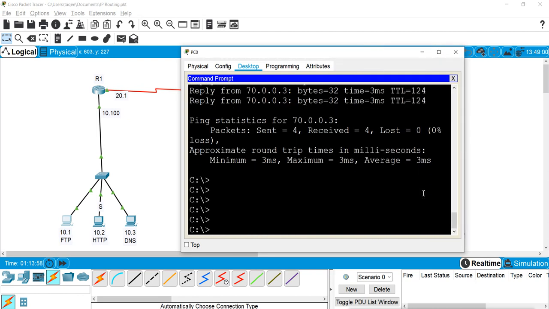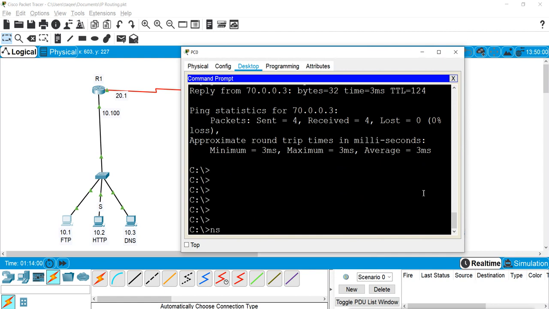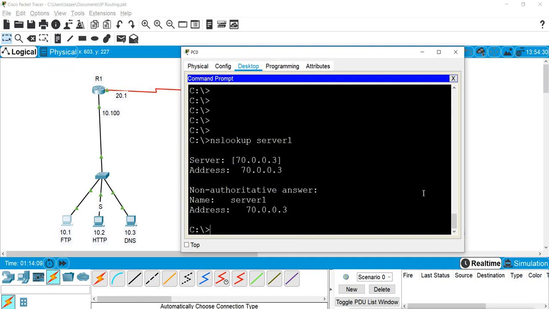So we can use NSLOOKUP also for server 1, and it is resolving. As we can see, this is the server which is replying, and it is replying with the name and IP. So it is working. DNS server is also working.